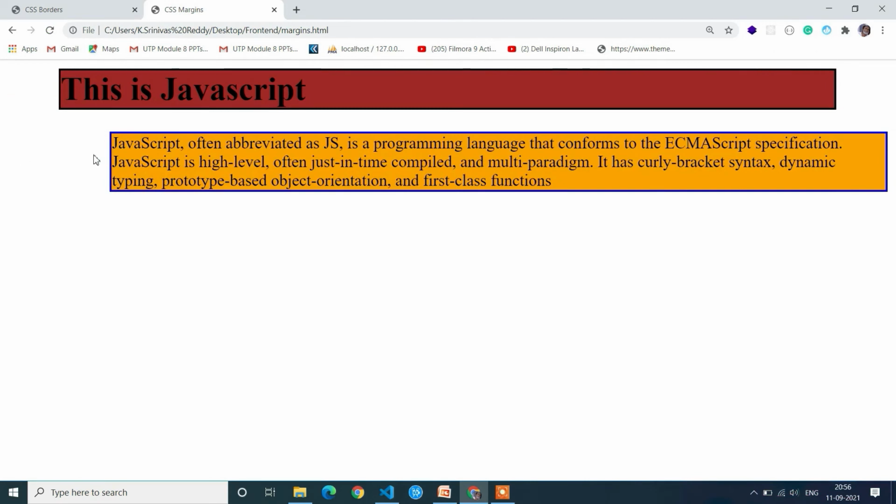Here it is 100. That's why the gap on the left side is bigger for the paragraph compared to the h1 text. For the h1 text the left side gap is only 50, but for the paragraph the left side gap is 100.